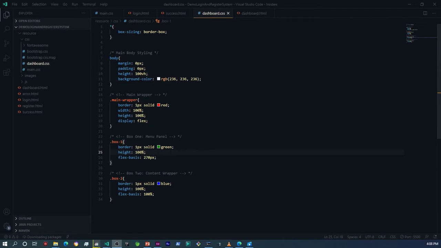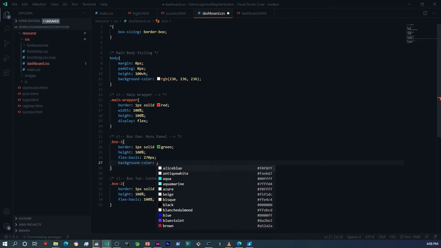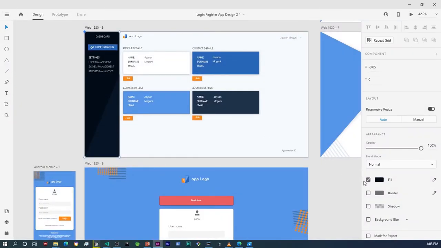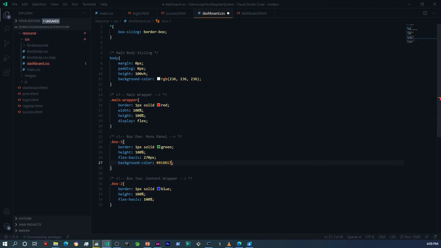Now I'm going to first start off by working on the elements that are going to go within box 1, which is the menu panel. So the first thing I need to do is give this a background color, and the background color that I went for was as you see it there. So I'm going to just take that, let's just check it there. Okay, so that's the background color.